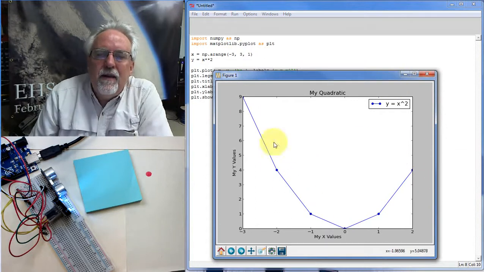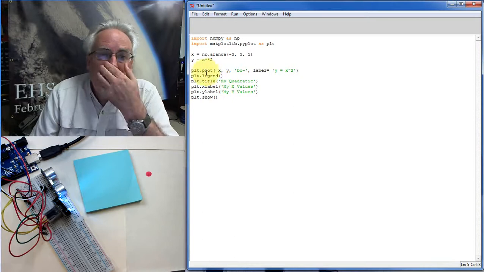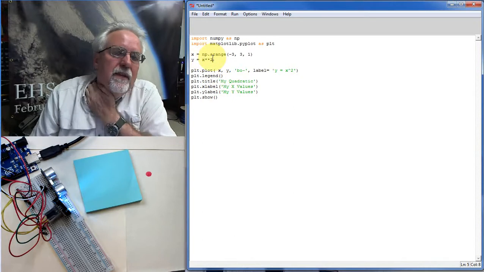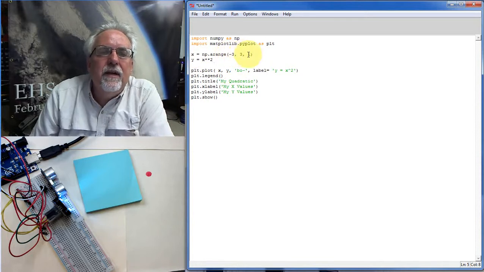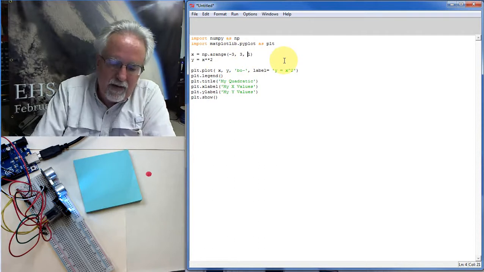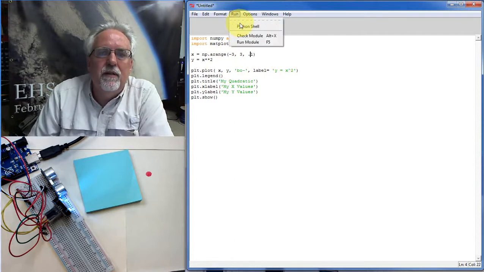Okay, it's kind of jumpy, right? I mean, it's kind of kludgy. We need more points than that. So when we came up here and we generated the np.arange, when we generated the x array by saying arrange the numbers between -3 to 3 in steps of 1, let's go back and put that at 0.1, and then we should get lots of dots.